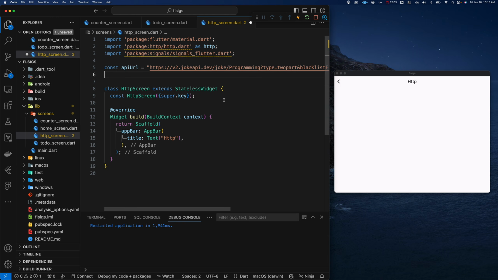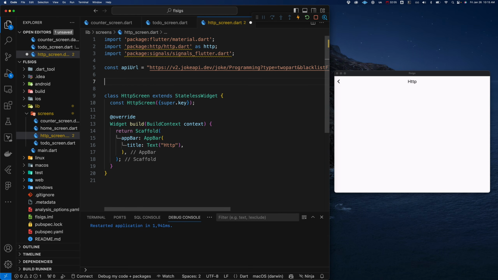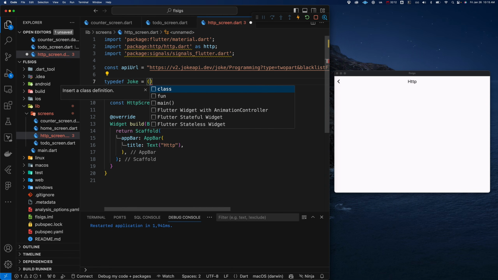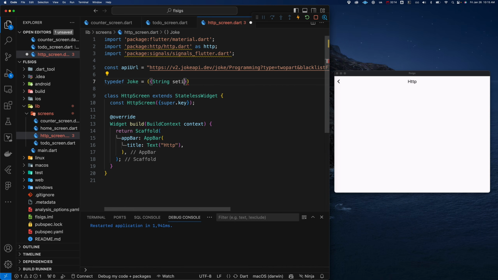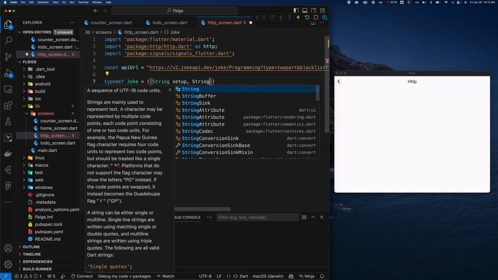Now, first of all, let's create our typedef, which is kind of our easy way to make a model. We'll just call it Joke. And all we care about, again, is the setup and the string of delivery.